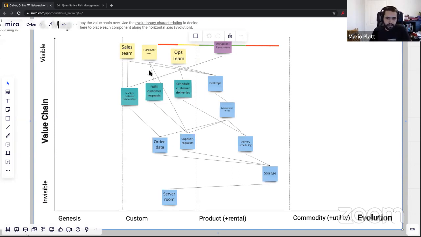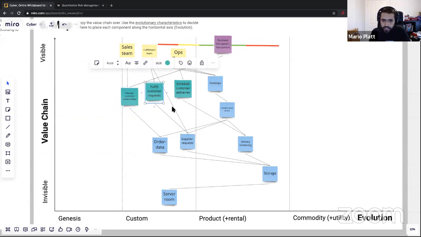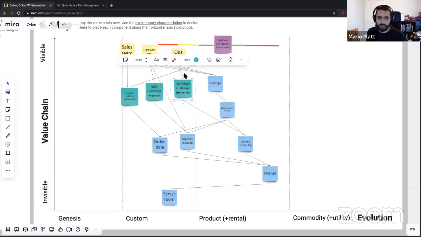So we've got the teams, we've got each of their needs, and in order for them to perform their function, to manage customer relationships, they need access to order data. In order to fulfill customer requests, they need access to supplier requests, and also customer requests. They need their suppliers' data so they can fulfill their customers. And to schedule customer deliveries, which is done by the ops team, they need access to delivery scheduling information.